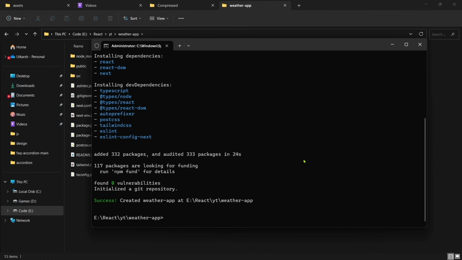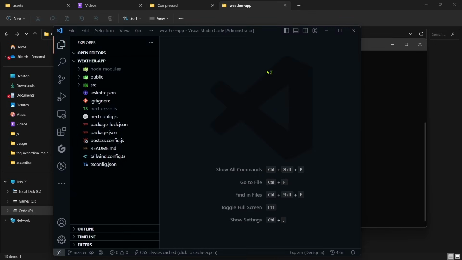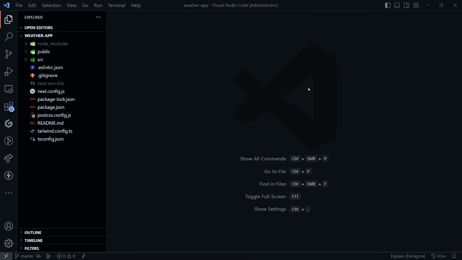So let's open our project in VS Code. For that, we will type code dot there and press enter. This will open VS Code at that location. Now we will run our project and see the output.